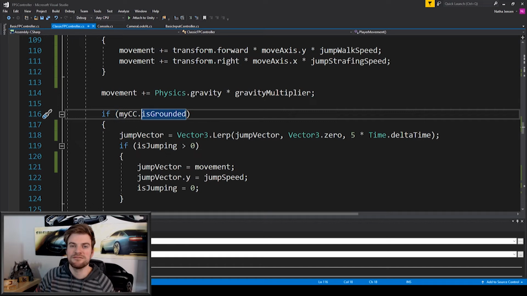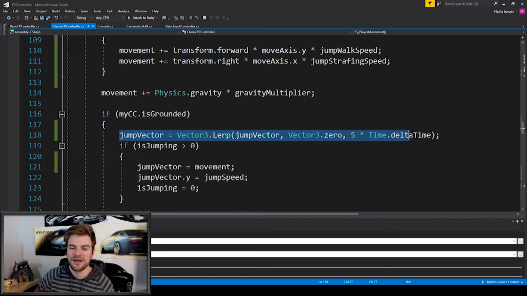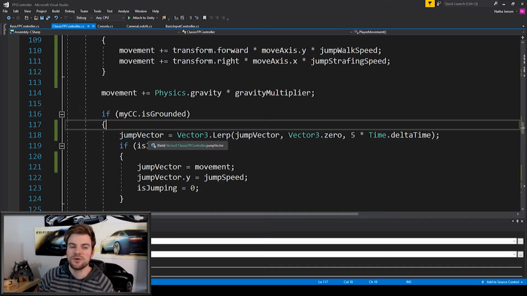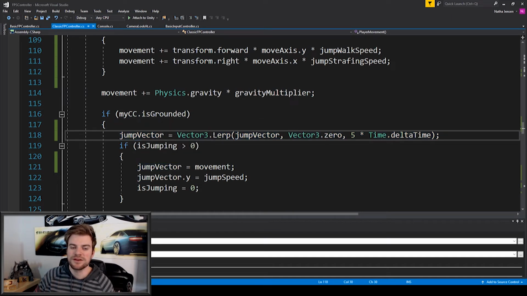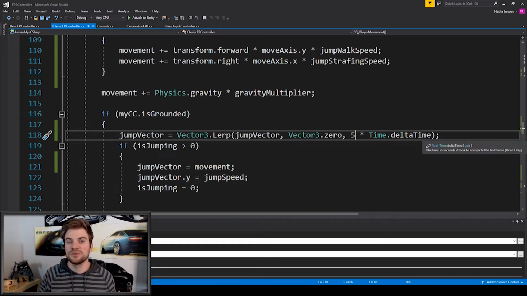The next thing that we want to do is scroll down to inside this if statement where we're checking to see if our player is grounded. And right inside this if statement, we want to add this line of code. This line of code is jumpVector equals Vector3.Lerp. For the first parameter, we're passing in the jumpVector. For the second parameter, we're passing in Vector3.zero. And for the third parameter, we're passing in 5 times Time.deltaTime. And what this line of code will do is it will make it so that our player does somewhat of a slide when they land right after their jump.